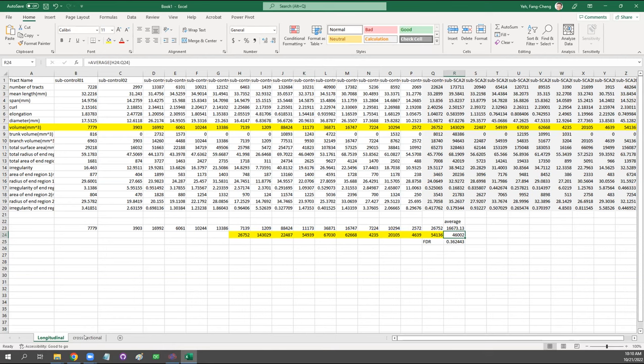And usually for a very reliable result, the ratio will be like 0.05, but that doesn't mean that 0.3 or 0.2 or 0.1 is just not meaningful. It just gives you an idea of the reliability of the results. Also, we could do the same for the cross-sectional study.